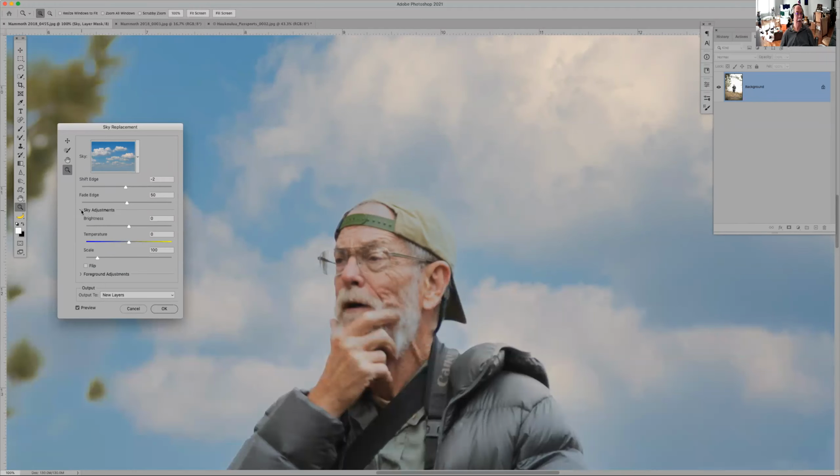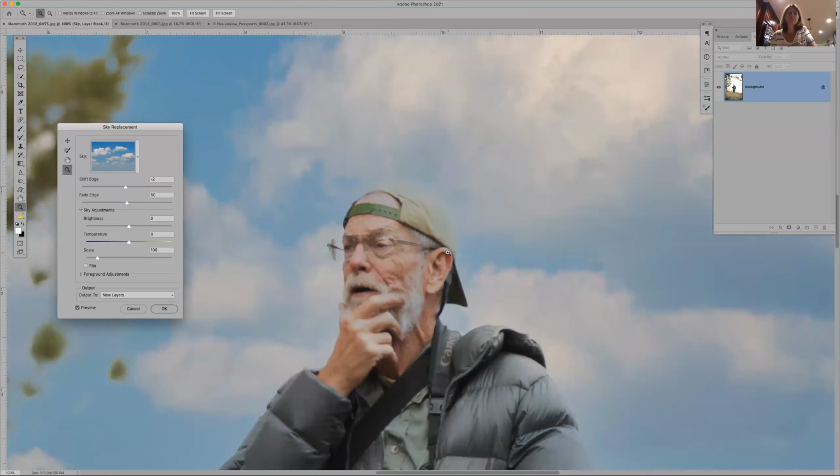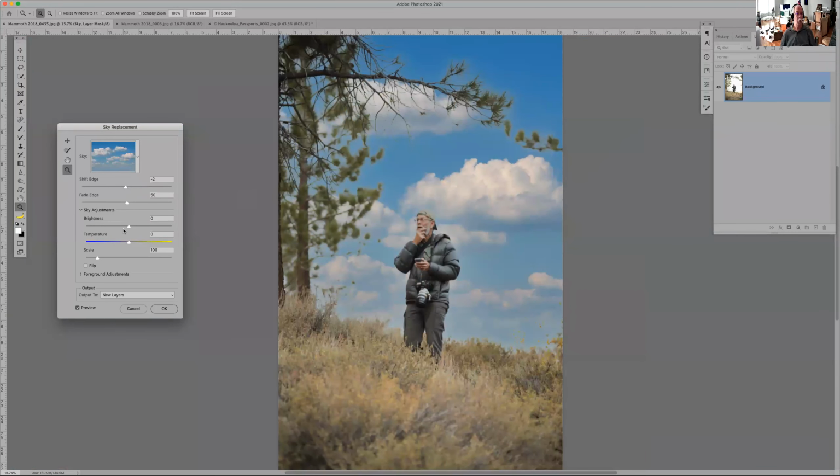And so we'll go into sky adjustments. And with the sky adjustments, you can make the sky go a little bit darker so it matches him better, or if it's a bright day, go a little bit brighter.